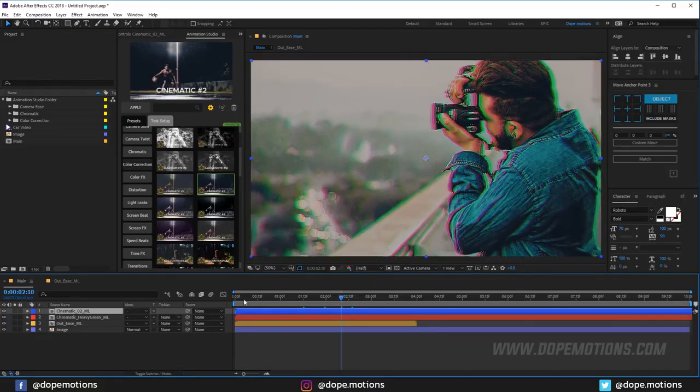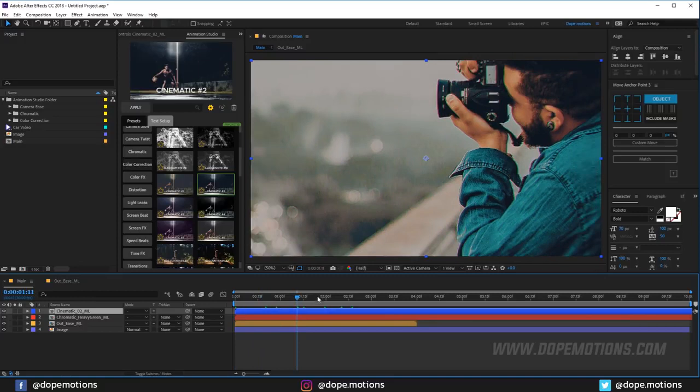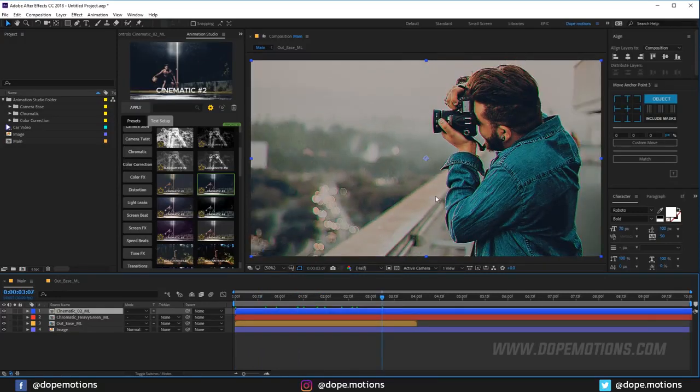So instead of just placing the image and showing it, you can use this technique or this preset to showcase your image, or you can also use it in your videos as well.